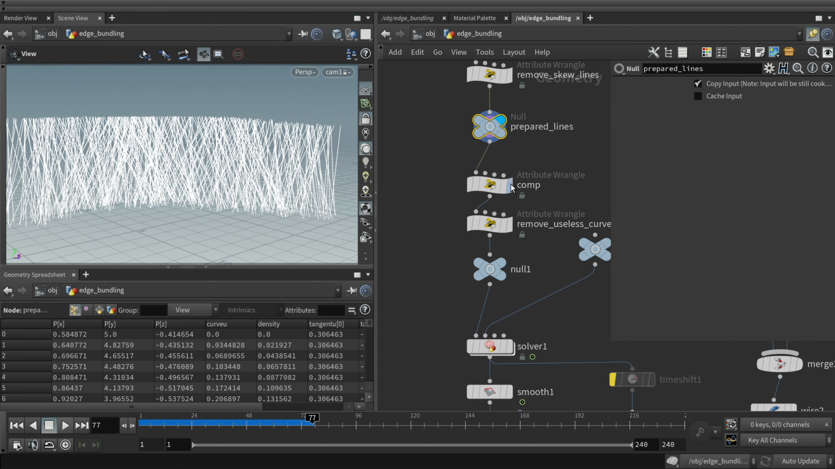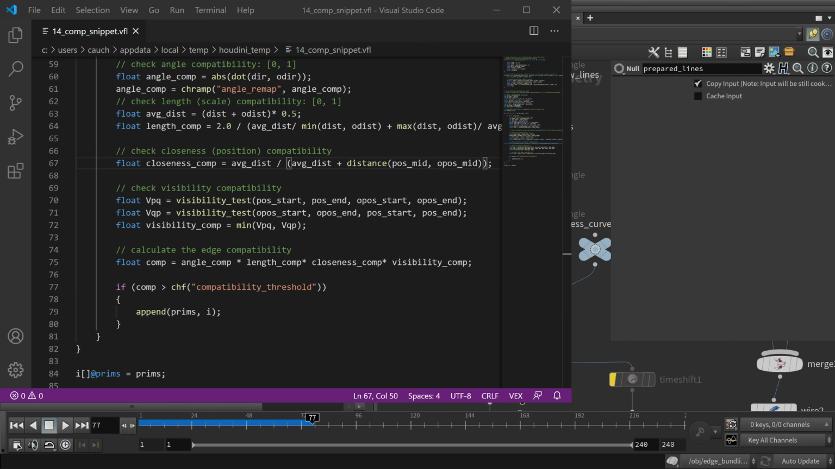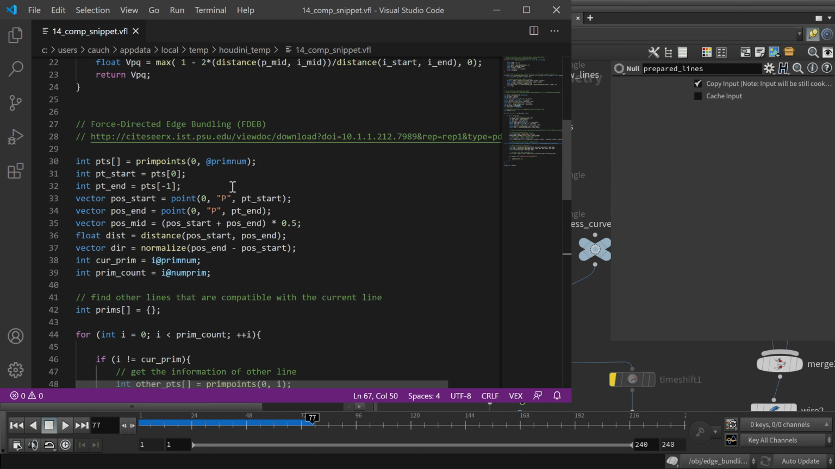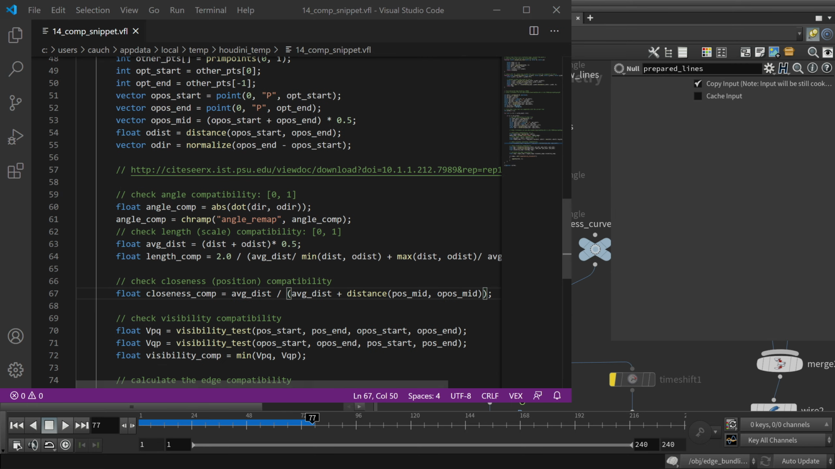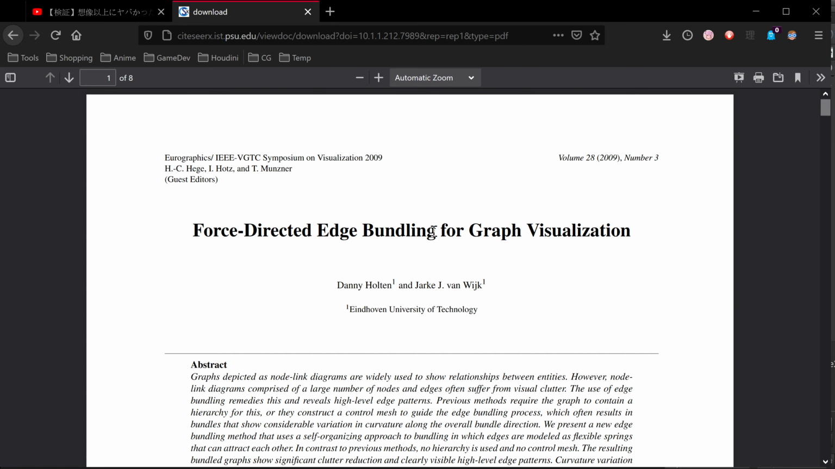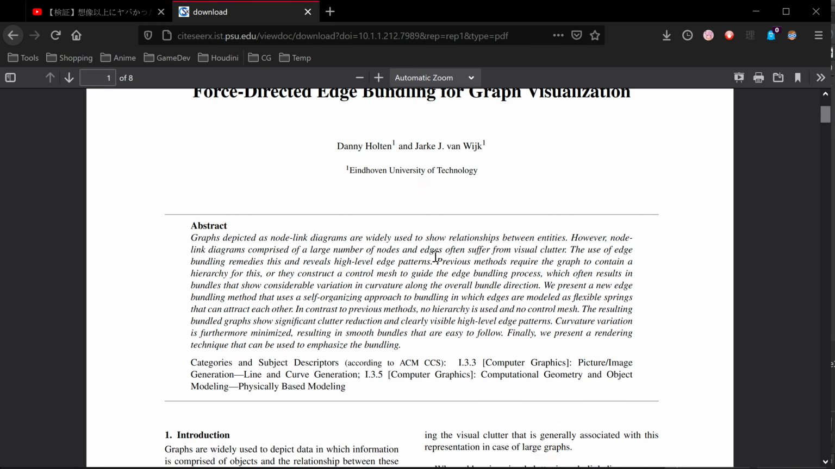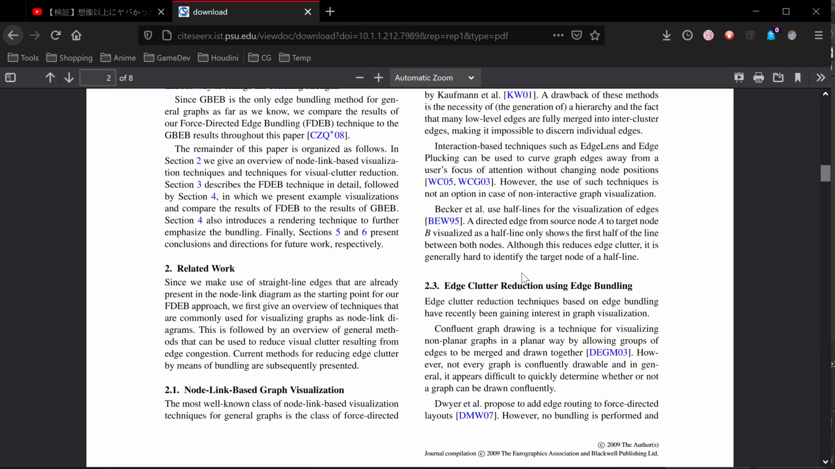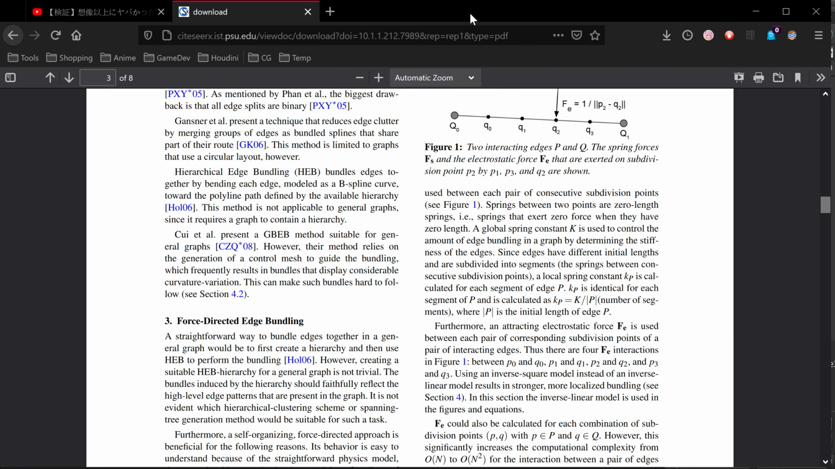Yeah, and then we are going to use the algorithm designed in this paper. Let's find it. This paper is called FDEB, Force-Directed Edge Bundling for Graph Visualization. What it does is, for each line, it will subdivide it into multiple points.